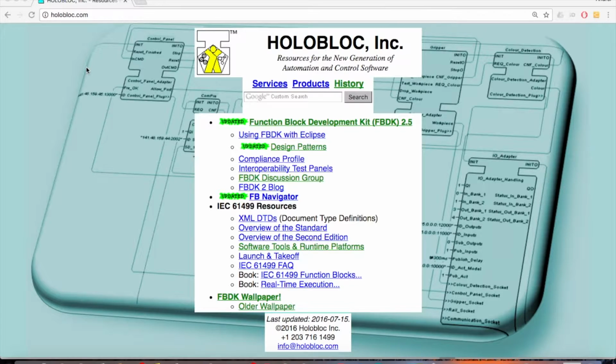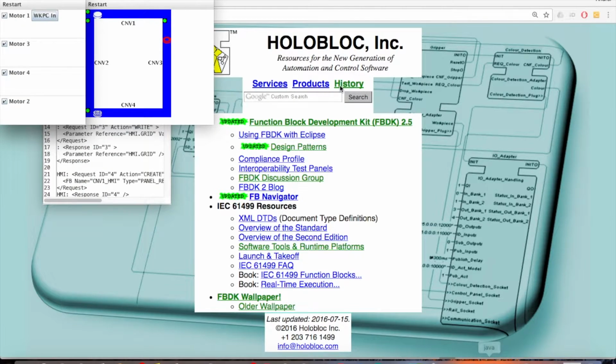Hello, today we continue working with the function block development kit from HoloBlock and building the control layer following the MVC (model-view-control) design pattern. Last time we implemented a system model for it, a conveyor loop where in the HMI we can set motor values and see how the workpiece is circulating in that system.